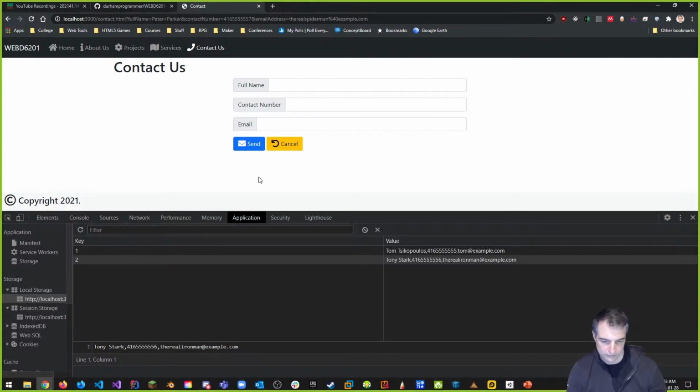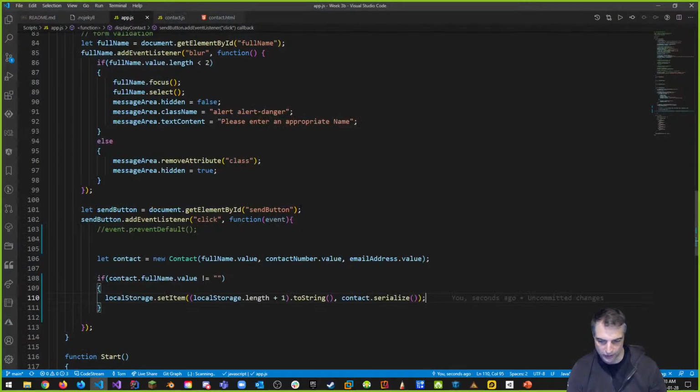No, it didn't work at all, right? It didn't work at all. How is it that it didn't work? Well, what are we checking? We're saying that if contact.fullname value is not equal to this empty value, right?